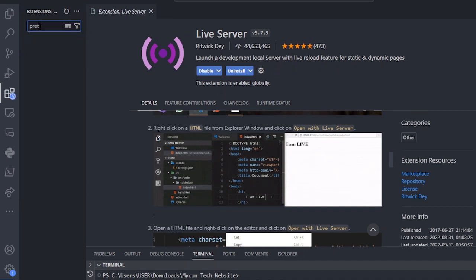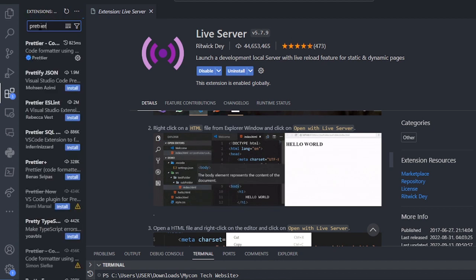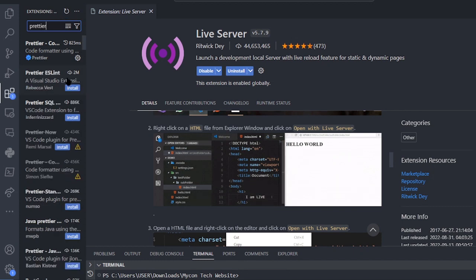So right about now, I'm going to be searching Prettier in my extension marketplace. Go ahead and search Prettier in your extension marketplace, and it should be the first thing to pop up. Click on it, and you should see a logo similar to the one I have here.